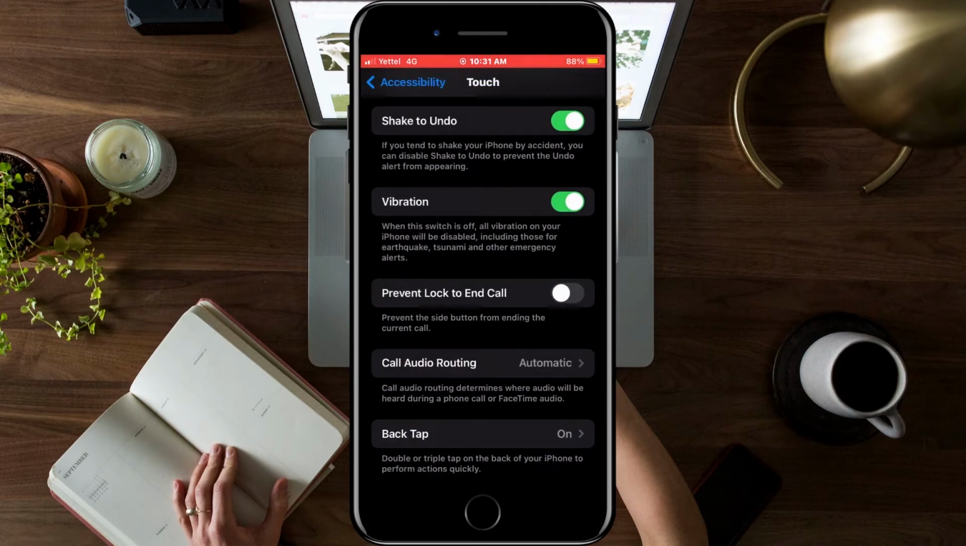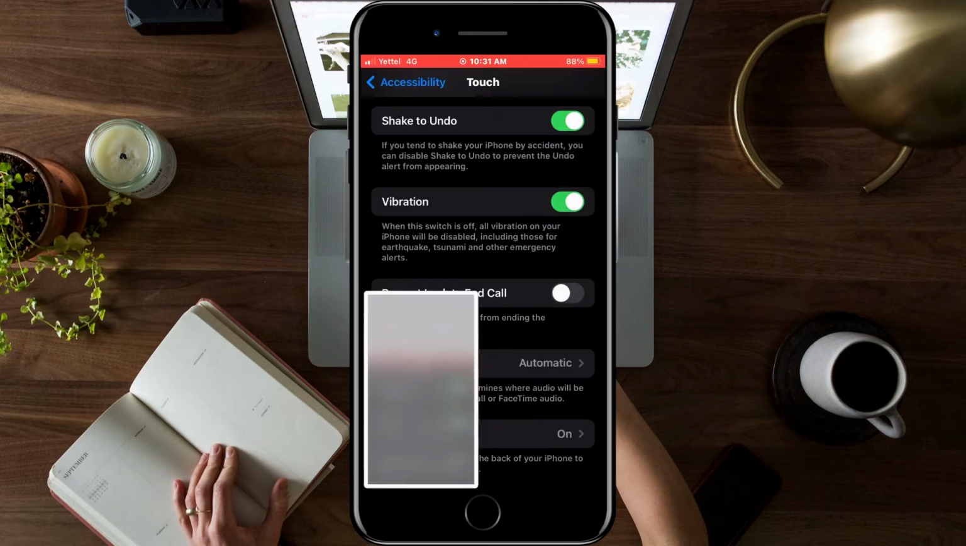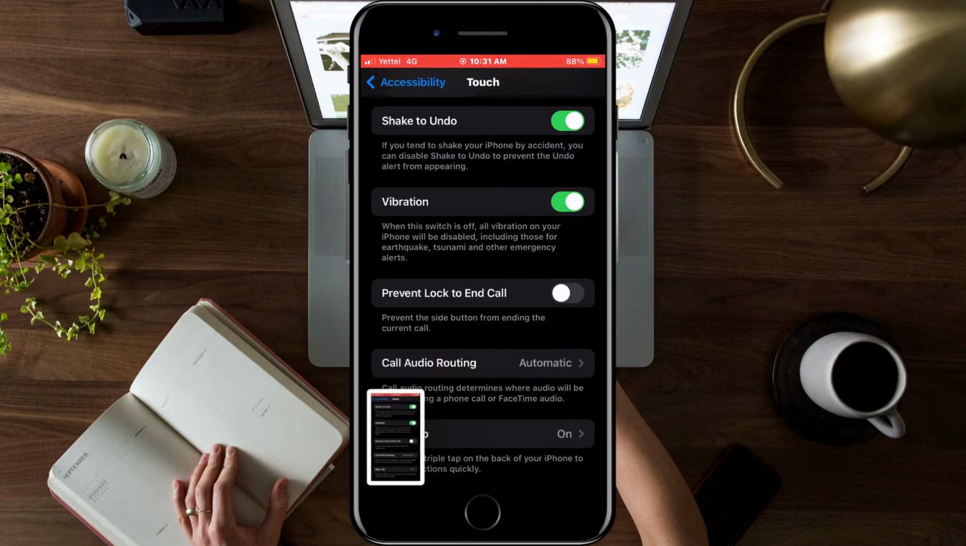Now we can see how the option we added works. We tap twice on the back of the phone and see that the screenshot is taken.